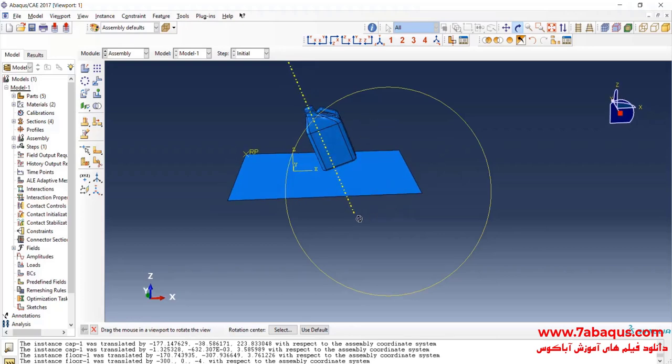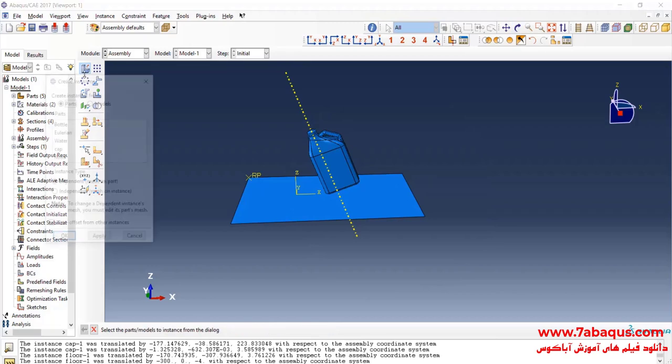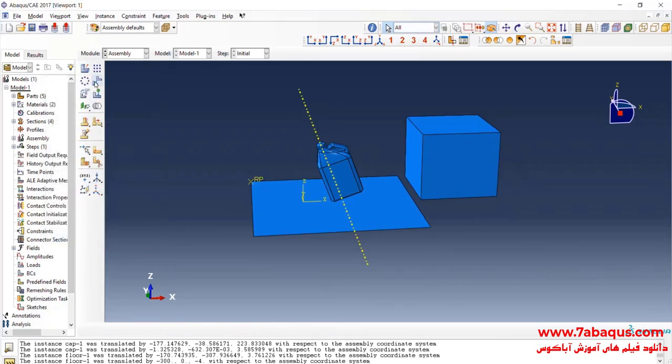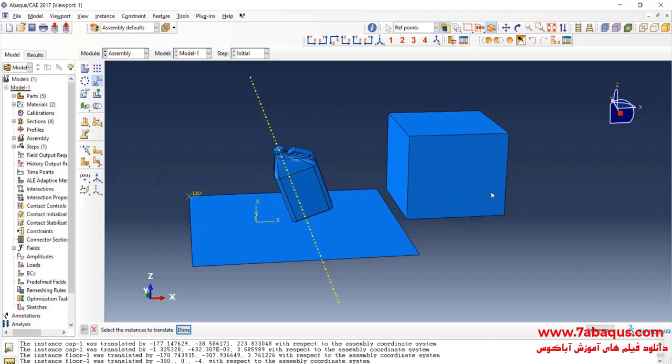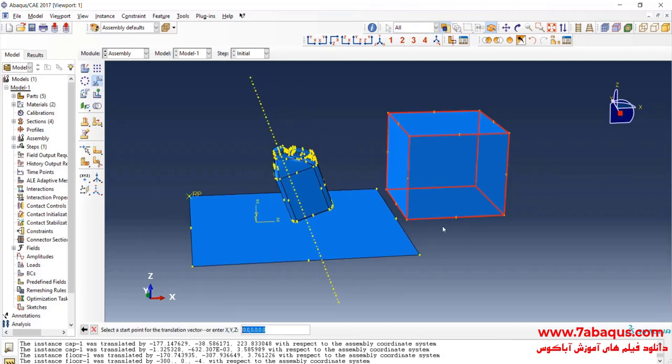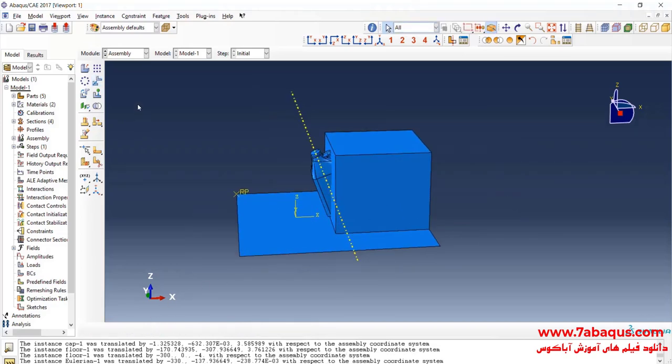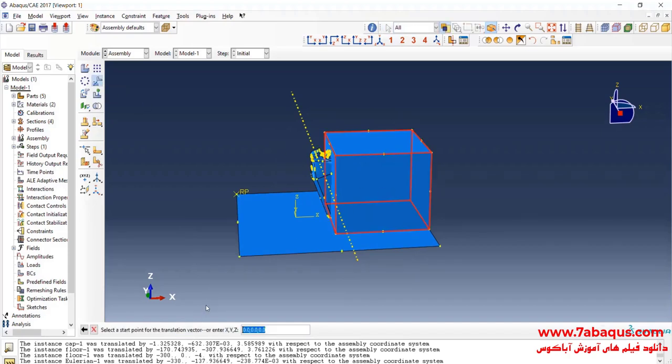In the next step, I will click on create instance and enter Eulerian part into the assembly section. I will click on translate instance, select Eulerian part, done. First select this point, then this one, and OK. I will click on translate instance once again, select Eulerian part, done.